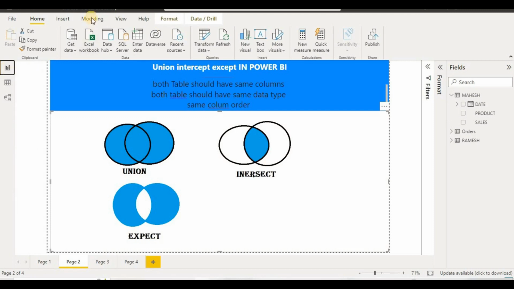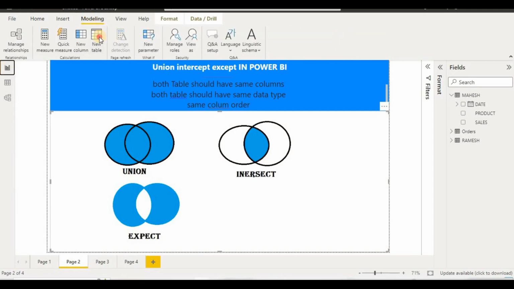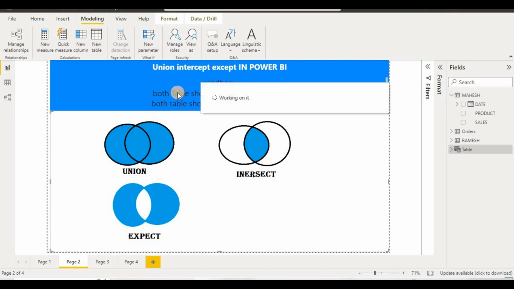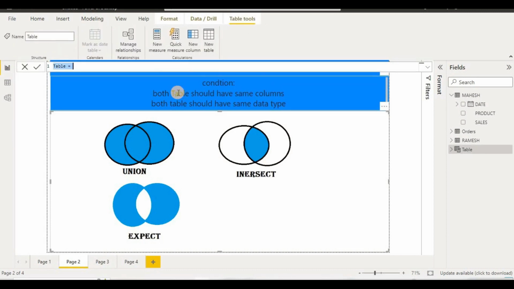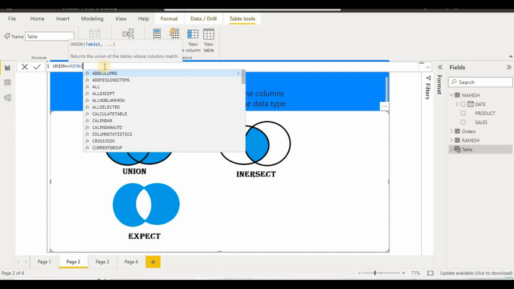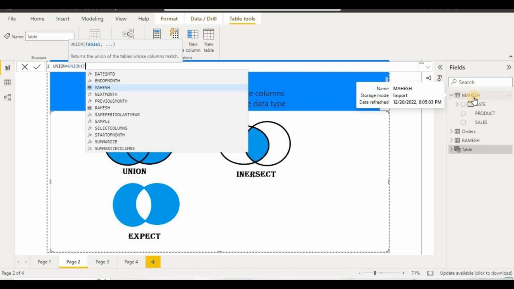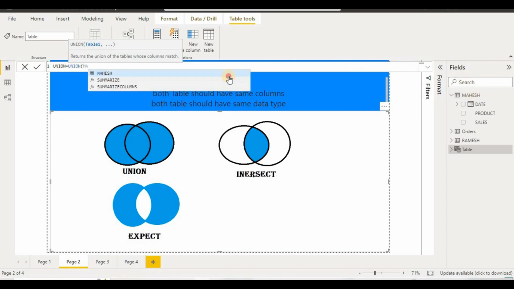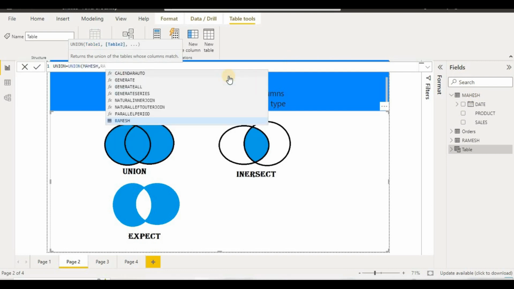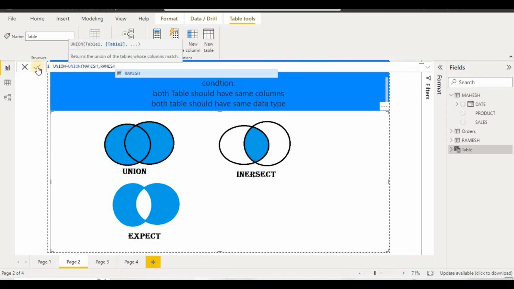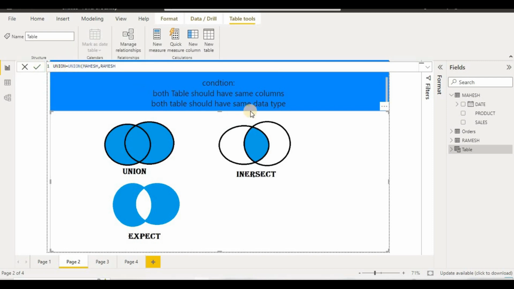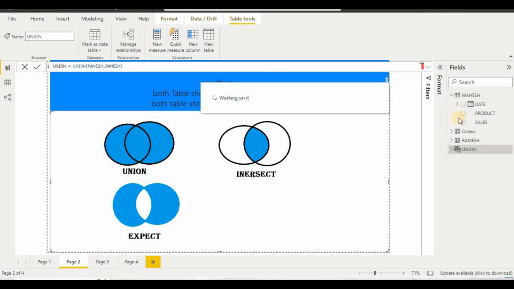I will go to Modeling, and from Modeling I will take a New Table. After that I will give it the name Union, so that we can identify it. Then I will give the formula UNION, open it and give the name of my first table, which is Mahesh, then a comma, and then the name of my second table, which is Ramesh. So I have created a new table with the name Union.